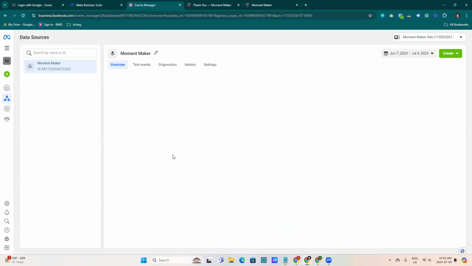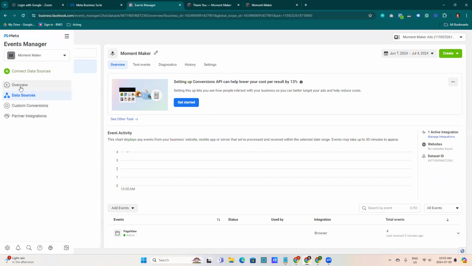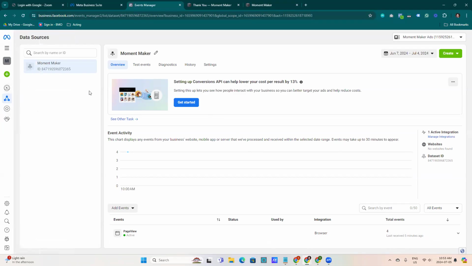If we go into overview, you might start seeing some data being pulled in. You might not, depending on how long it takes. But you can see here I do have page view events coming through. So we have our active integration set up, we have our Facebook account set up, and we have our Instagram account linked. Let's make some ads, which is what we're here to do.